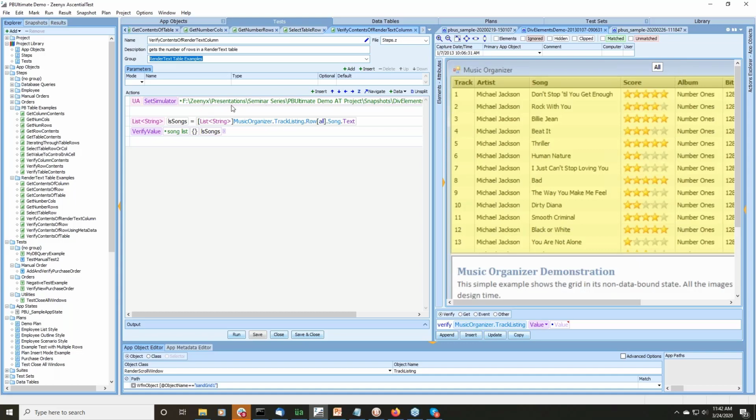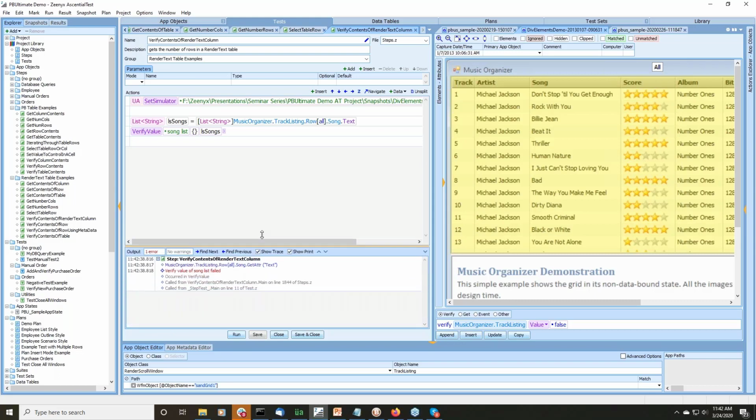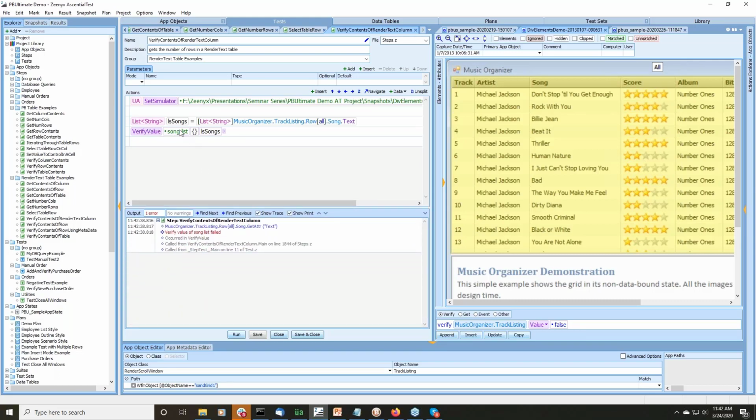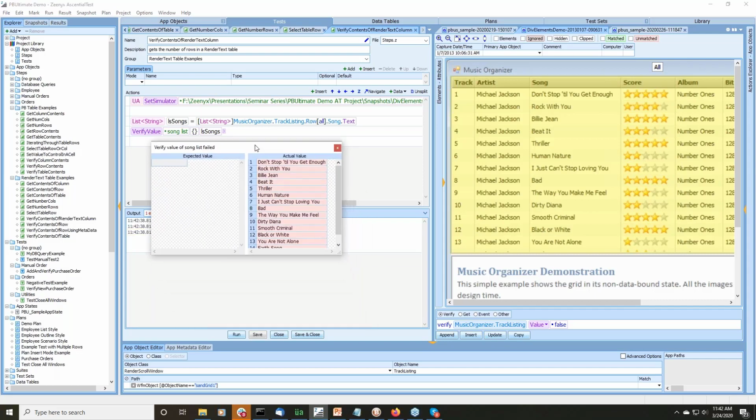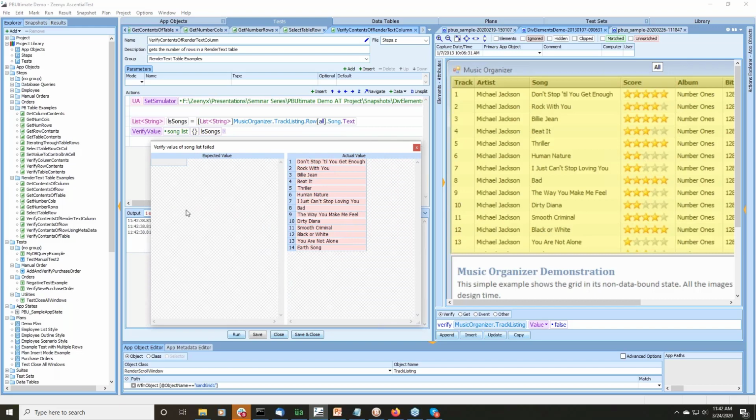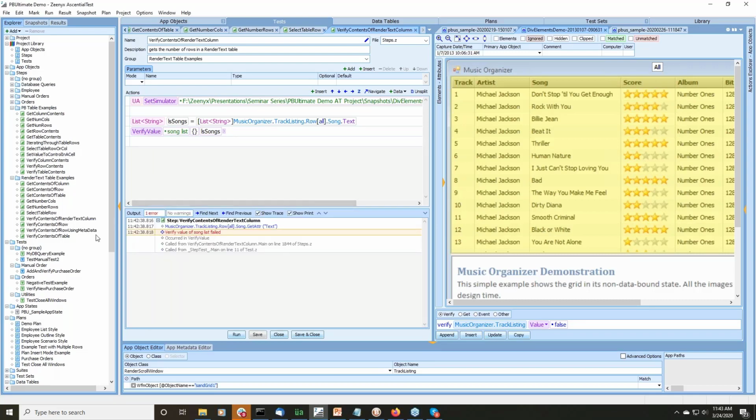And so again, here I'm going to use my simulator, and I've got my list and my all. And of course, when I run this, it's going to fail because I'm not predicting anything. So I'm doing a verify value on the song list, but I'm not predicting anything. My list is empty, and I'm getting the songs. And again, if I click on this here, just like what we saw in Power Builder, you have the same thing in RenderText. You can see the actual values versus the expected values. So that was the values of a RenderText column.